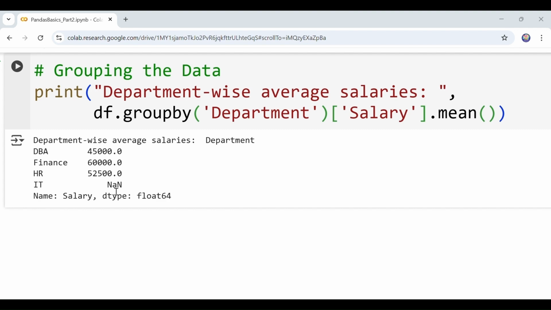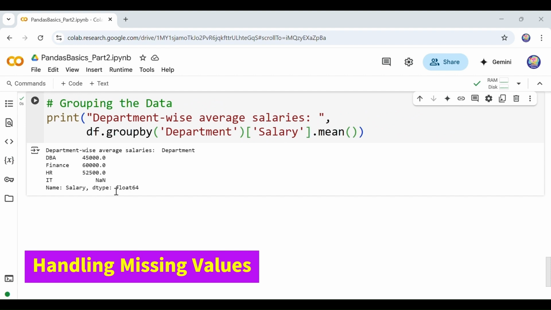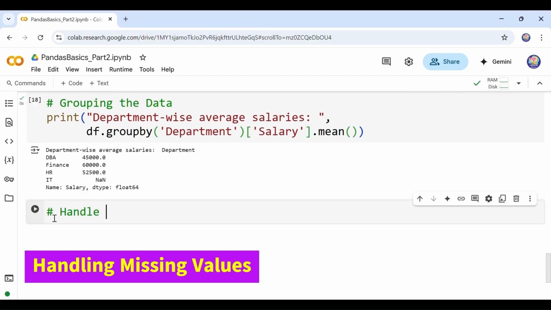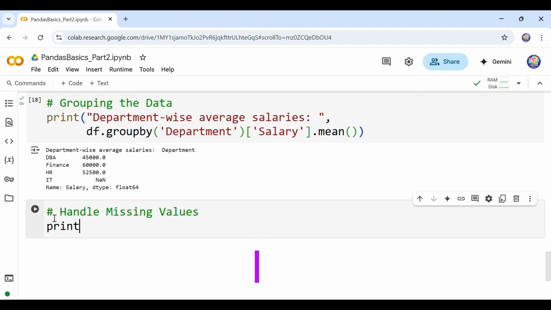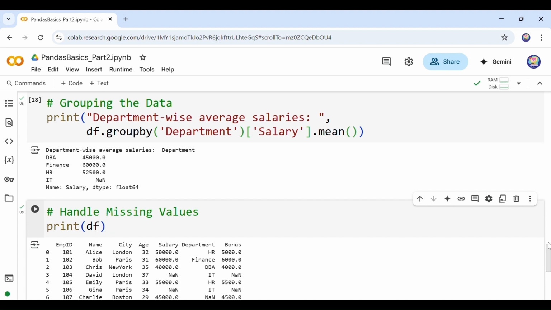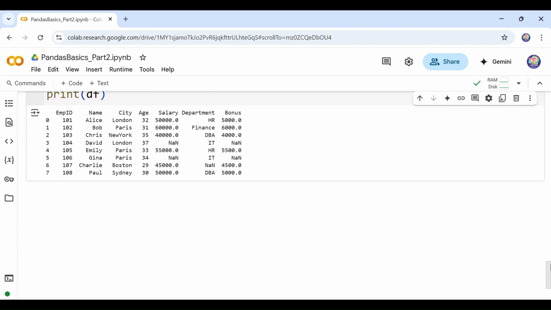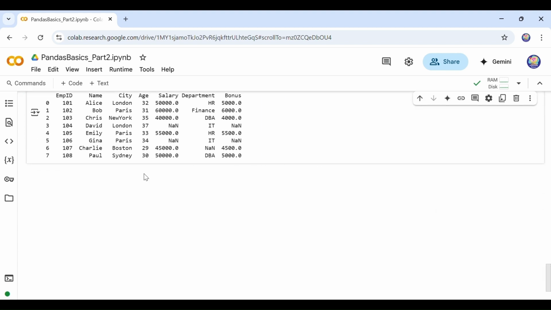Now let's move on and learn about how to handle missing values. Before handling missing values, let's display the data frame once again. So here is my data frame and we have got all the values displayed on the screen. Now I want to calculate how many columns have missing values.